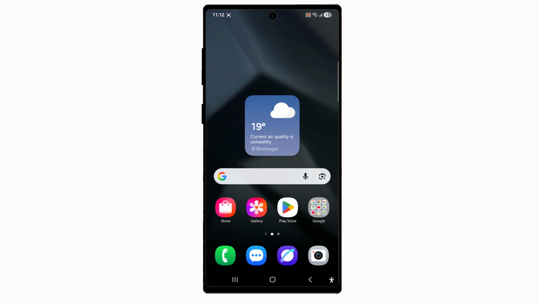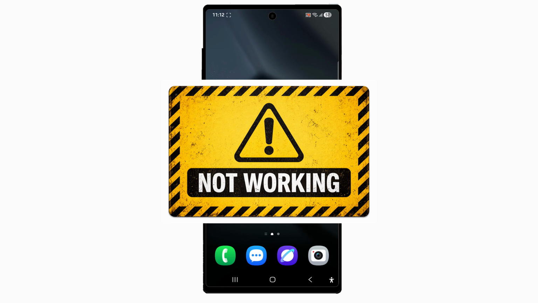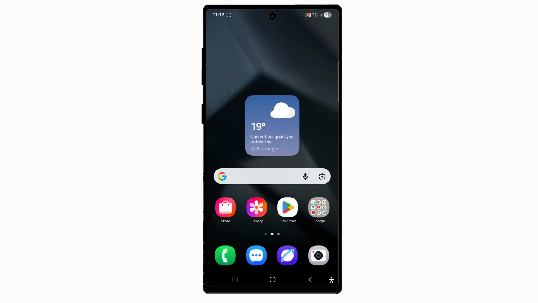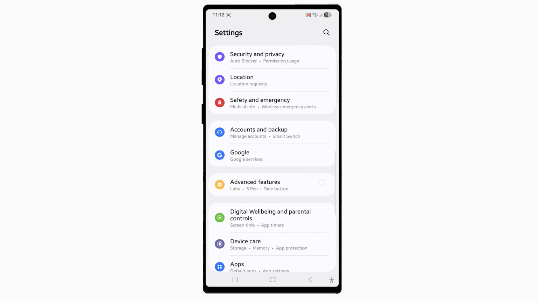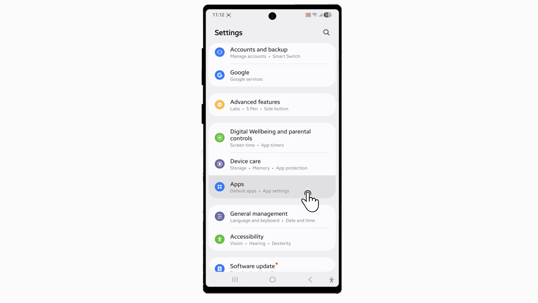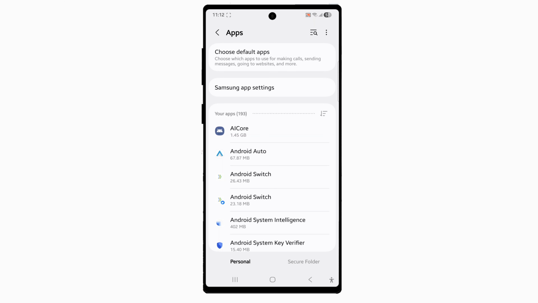Now, if the text message notification is not working for some contact and you don't know for which contact it is working and for which other contact it is not working, then you have to go to settings app at first. Then scroll down to the apps at the bottom. Open it. Tap on the three dotted icons on the upper right corner.